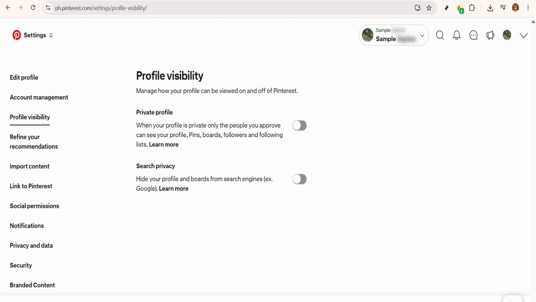If your goal is to make your profile easier for others to find, disabling both private profile and search privacy can help improve your visibility.